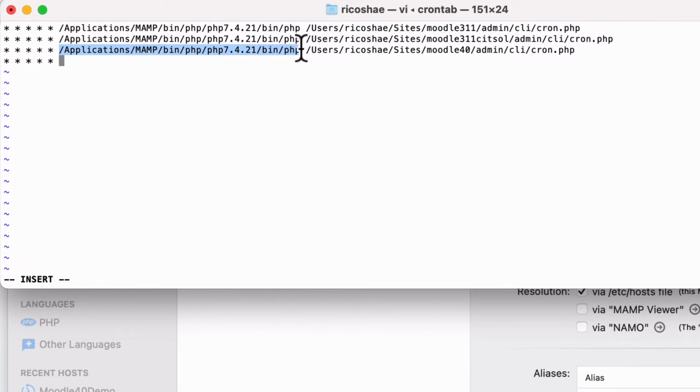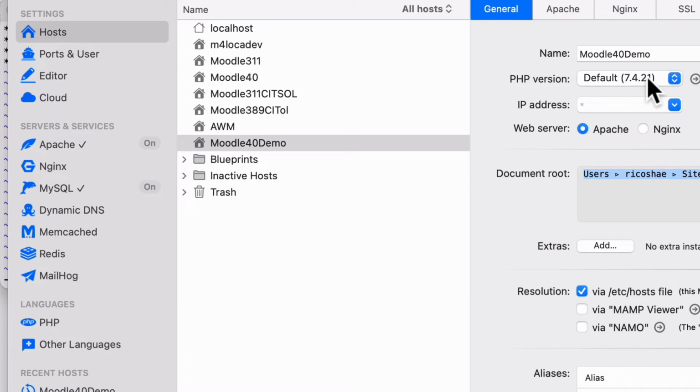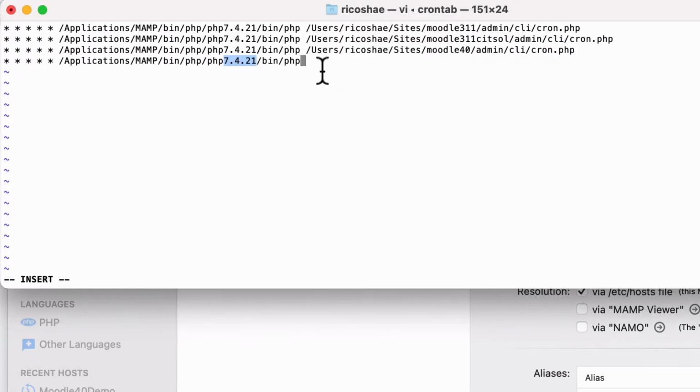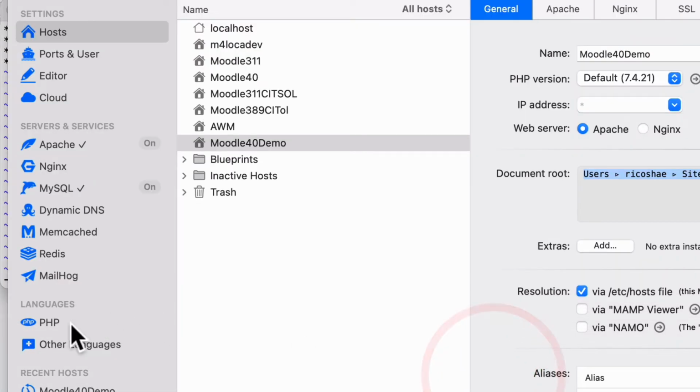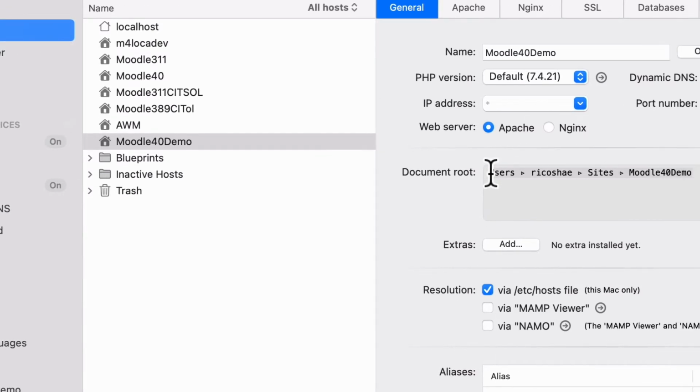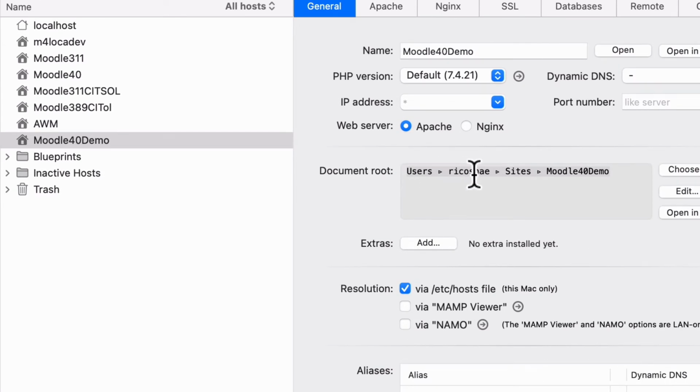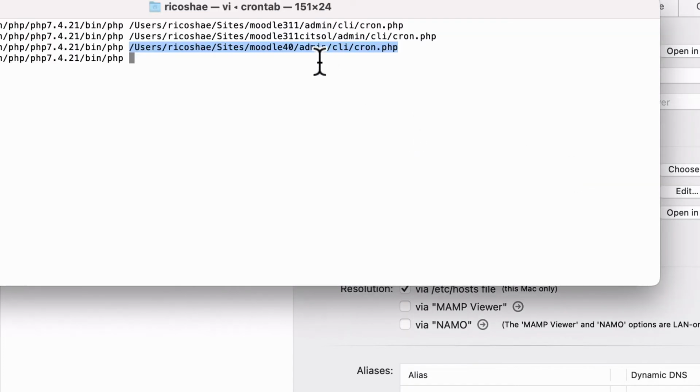Now we need this bit here, which tells us where PHP is running, and make sure you update the version numbers to match your version. Like I said back here, 7.4.21, if yours is different, you'll need to make yours different. Now the last one is this part here, this bit of text here. This comes from your host. We've got here users, in my case, users, Ricoshae, sites, and Moodle 4.0 demo. So I need to make sure that matches.